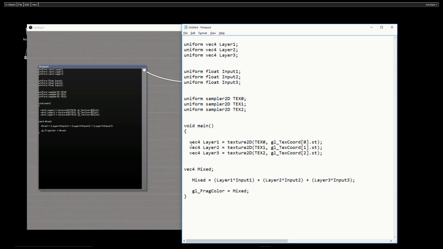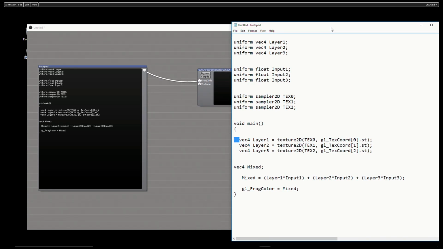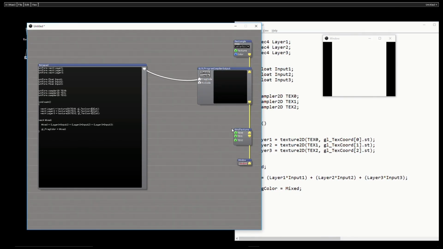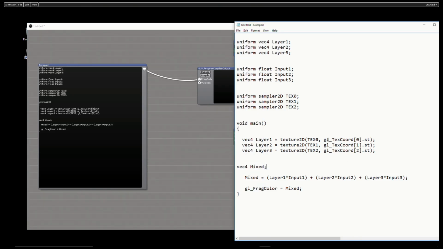So this first line is saying that the 4-place vector called layer 1 is equal to the 2-dimensional texture, and that 2-dimensional texture is the image taken from text port 0 on the blind texture module, combined with the OpenGL texture coordinates for that area. And so we've got the same for our second and our third layers. And then finally we have the operation itself.